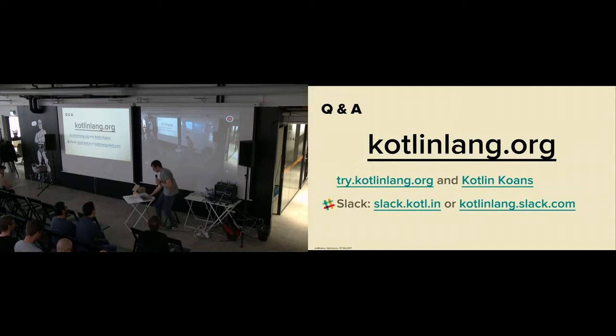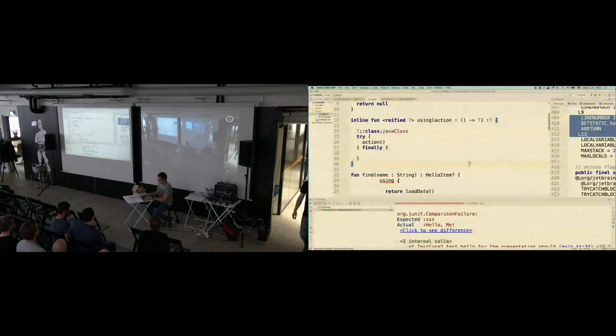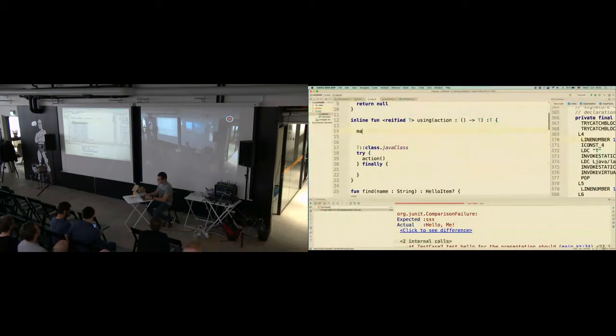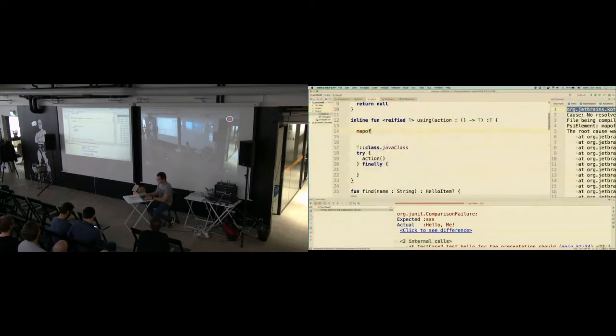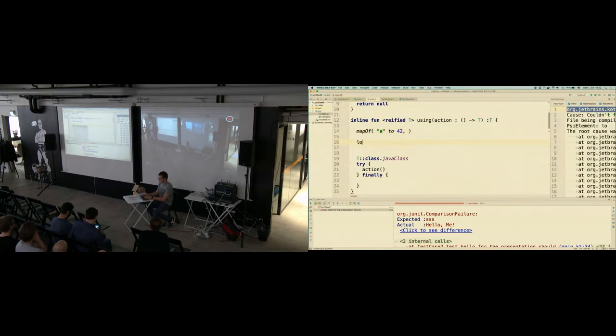So yeah, I can show it. That's not so similar to JavaScript, but let me switch to an IDE. You can say map of, and you can say A to, say, 42, and so on. This is one thing. And we have list of, array of, which allows you to create simple constructs. If you need more complicated things, you can create your own small DSL.